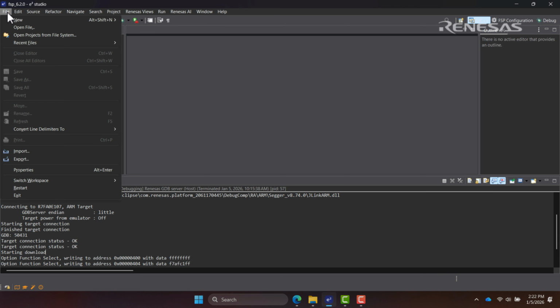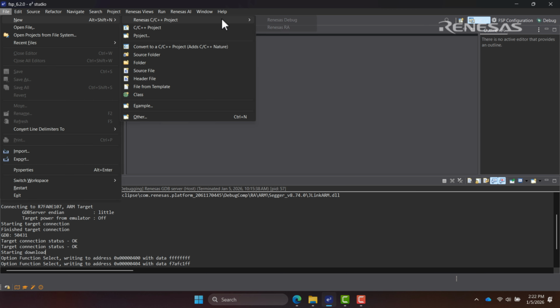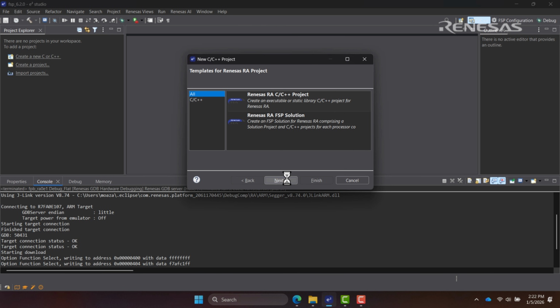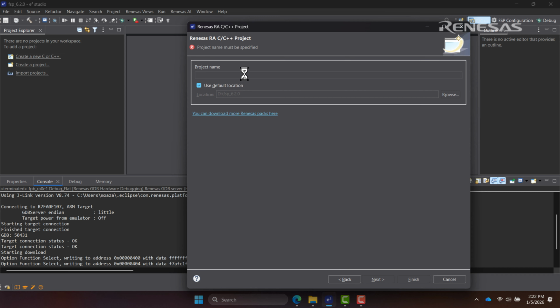Open e2 studio, then create a new project by clicking on the file icon, then select New, then select RA C++ project, then select RA project. A new dialog box will appear. You can give a name to your project here. After naming your project, click on the Next button.